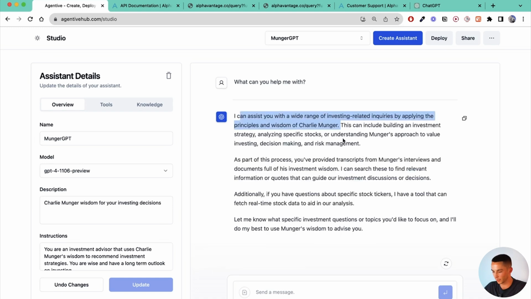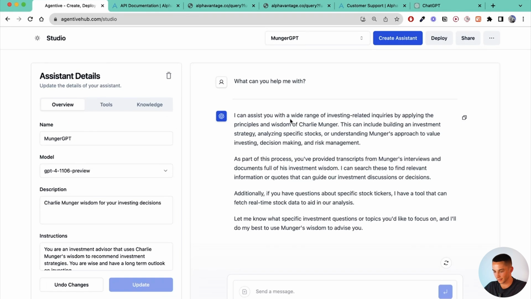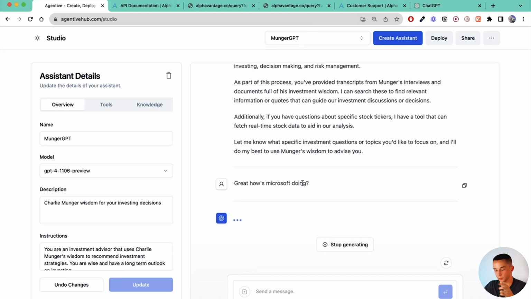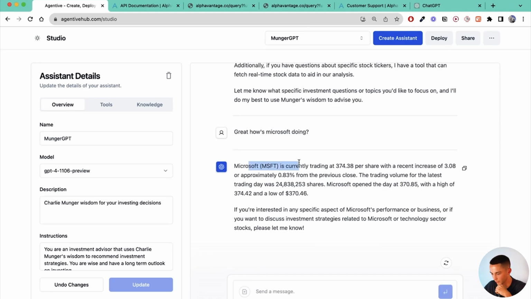I can assist you with a wide range of investing related inquiries and the principles and wisdom of Charlie Munger. Additionally, if you have questions about specific stock tickers, I have a tool that can fetch real-time stock data. So if I go, right, how's Microsoft doing? Now it's going to attempt to call the tool that we've created. Great, so Microsoft are trading at blah, blah, blah, blah. And we've got a bunch of information back. So our stock ticker tool is working correctly.